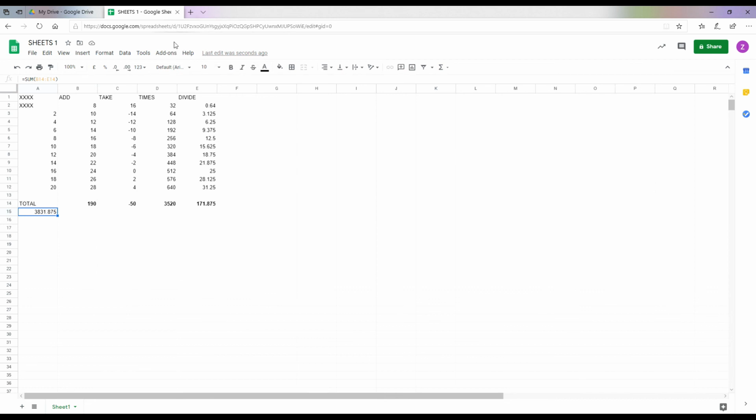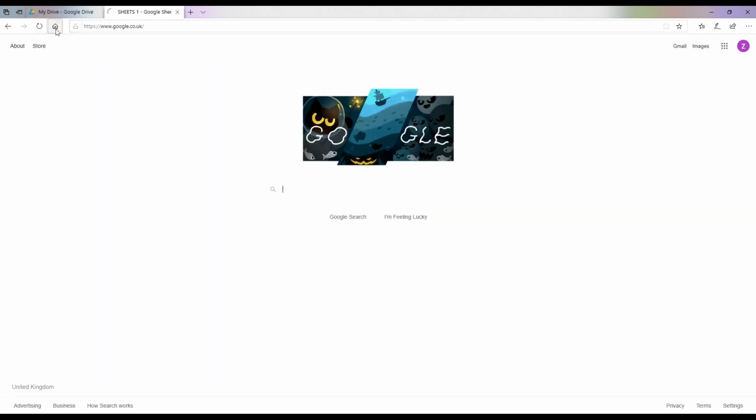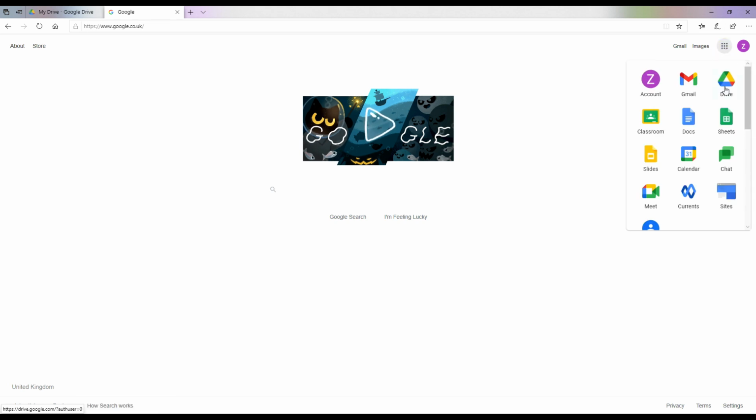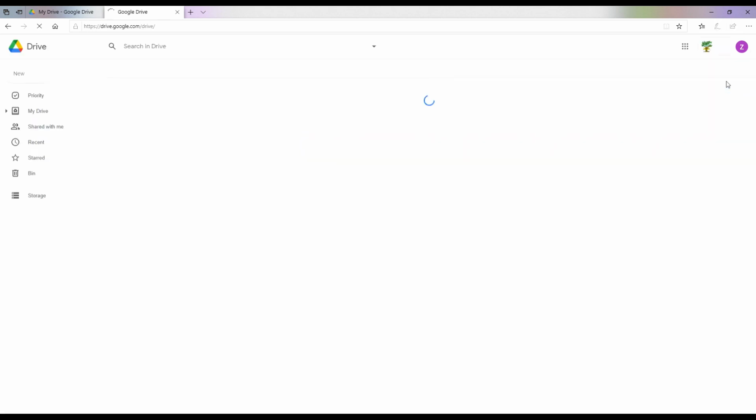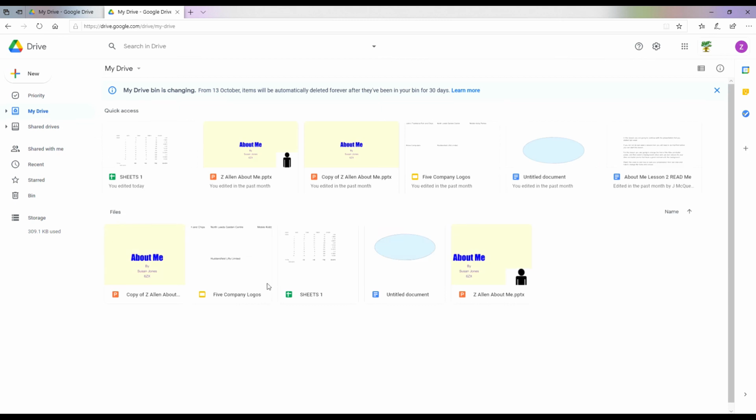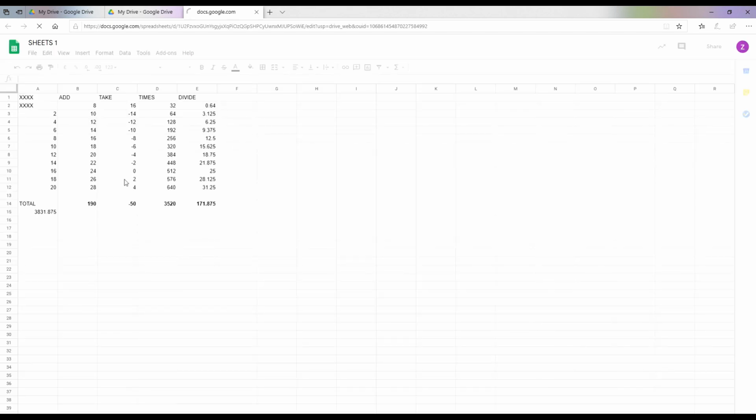Your work does save itself at each stage. If you wanted to check that, you can, if you've got the tab there for My Drive, you can go there. If not, you can click the home key, which will take you back to Google. Go up to Google Apps and go into your drive, and there should be your work, the Sheets one, and if you double click on that it will open that up again.